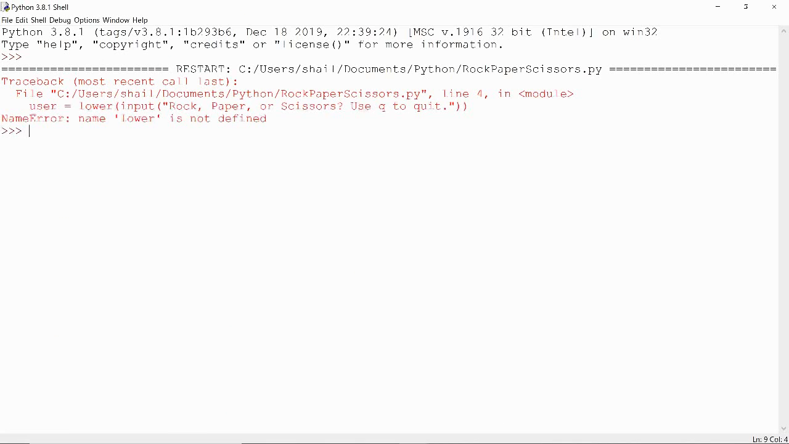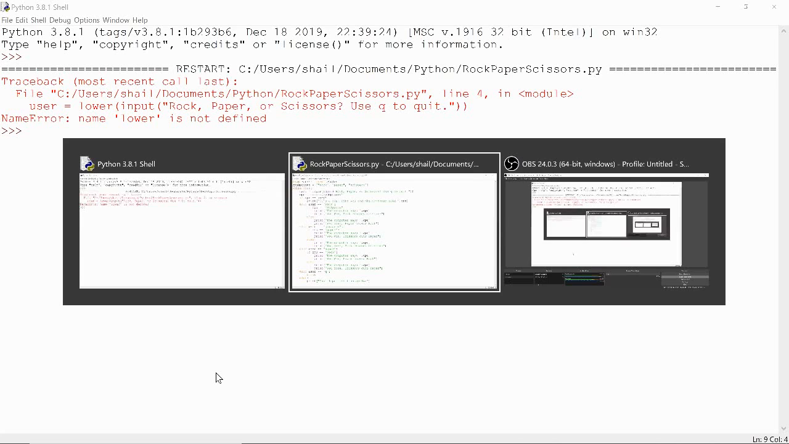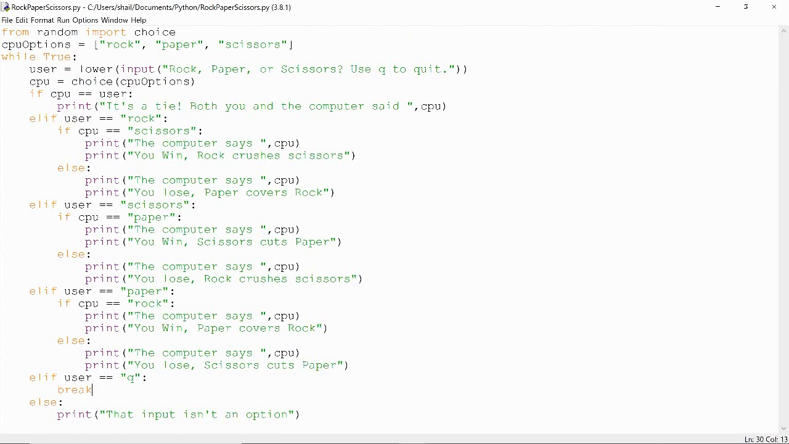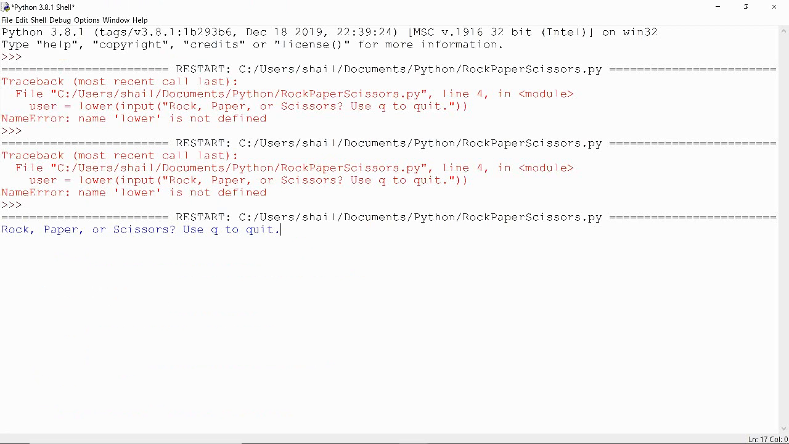So if we run this, lower is not defined. Is low, oh my gosh, I didn't add the function properly. Okay, it turns out I was just being a little bit cuckoo, I guess, that lower is actually called in this manner. So now if I run it, please do not give me another error.